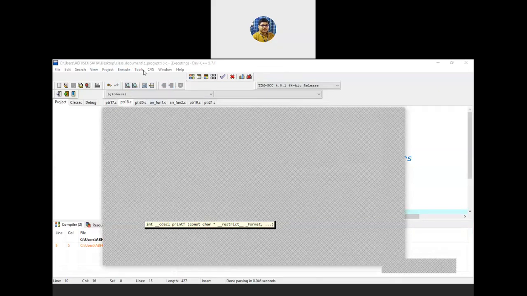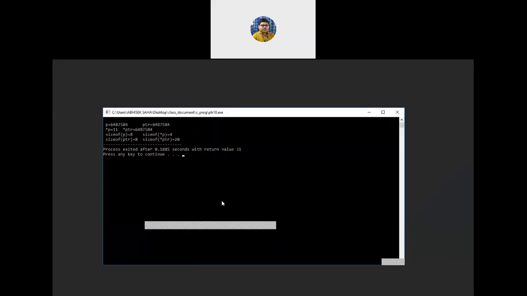Let me share once again. Hopefully it is visible to you. So look, for the first line, P and PTR both are giving the same result, because P equals ampersand AR at 0, and the value is 6487584. Very nice. What about PTR? It is basically pointing to an array of size 5, so definitely it stores the starting address 6487584.